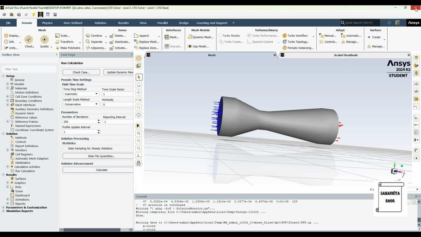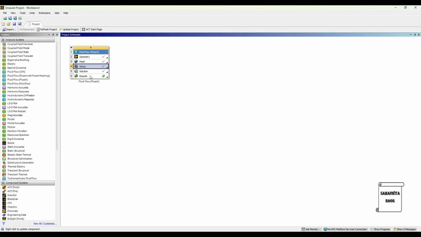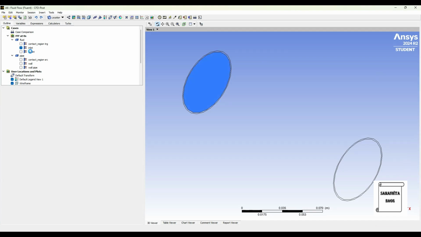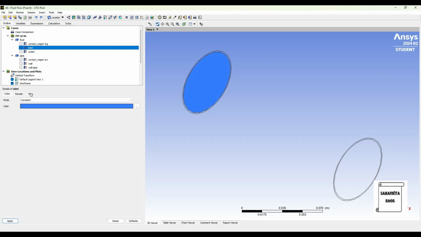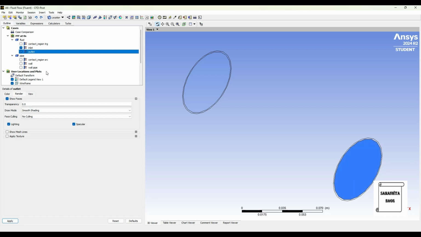So now we close this. We go to results and double click. Here I'll go to inlet and double click. I'll go to render. I'll change the transparency to 0.9 and apply. I'll do the same for outlet, wall and wall pipe.